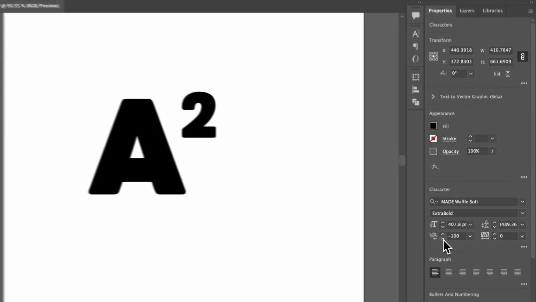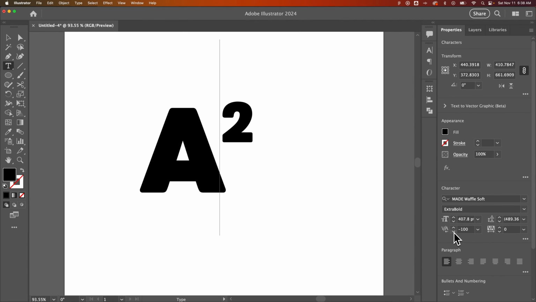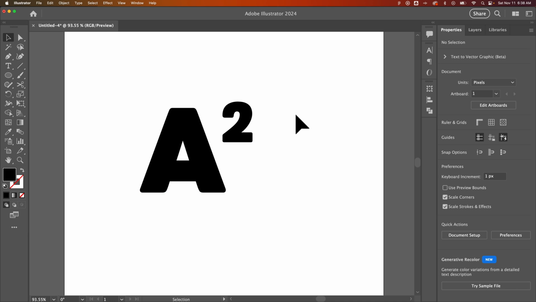So there we go. We have font size, baseline shift, and kerning between these two letters to make those extra adjustments if clicking the superscript button isn't putting that 2 in the right spot or right size for your font or your document. And that's how you can superscript here in Adobe Illustrator.